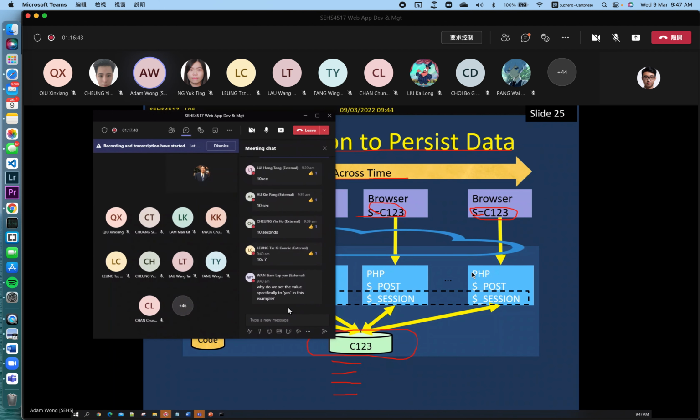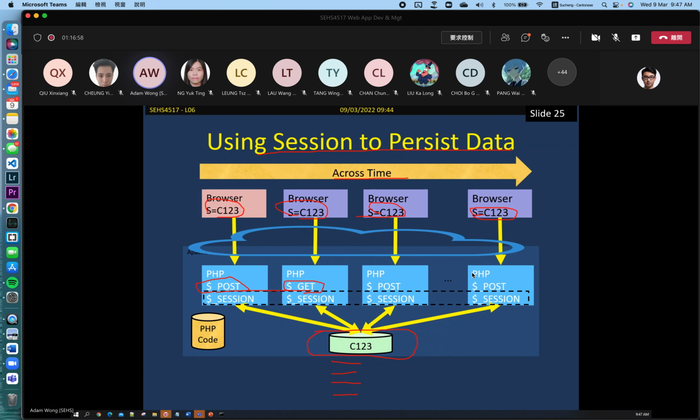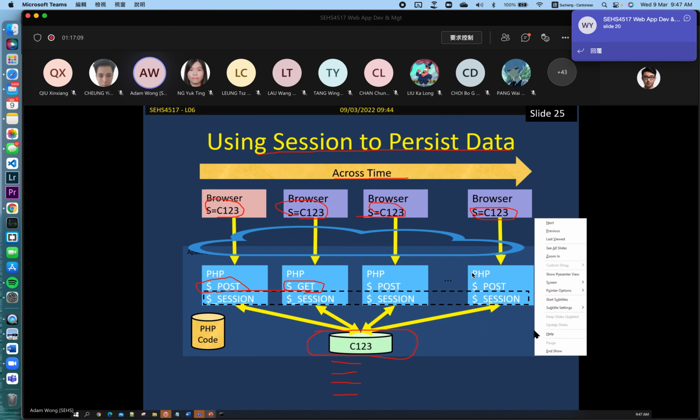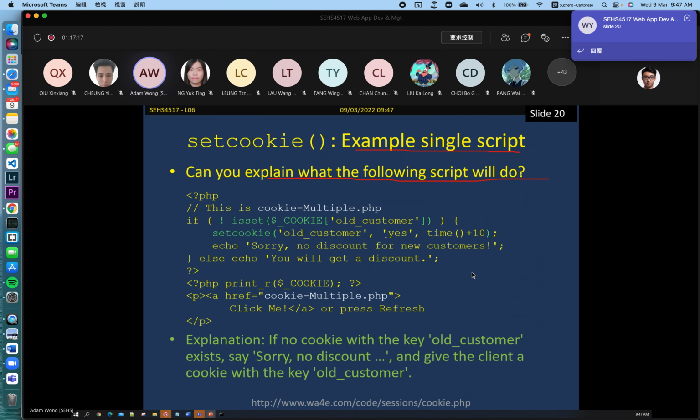There's a question. Why do we set the value specifically to yes in this example? Interesting question. So I think you are referring to the new customer, right? Yes, that's slide 20. So let's go to slide 20. It's this one. Why do we set it to yes?